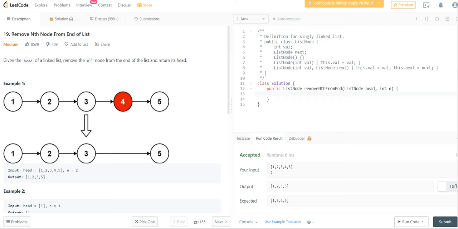In this video, we're going to be tackling the problem on the screen, where basically you need to remove the nth node not from the beginning, but from the end of the list. So for example, if you're given this linked list here, and you are given n equals 2, you're not removing the second element, you're removing the second from the end, which in this case is 4.